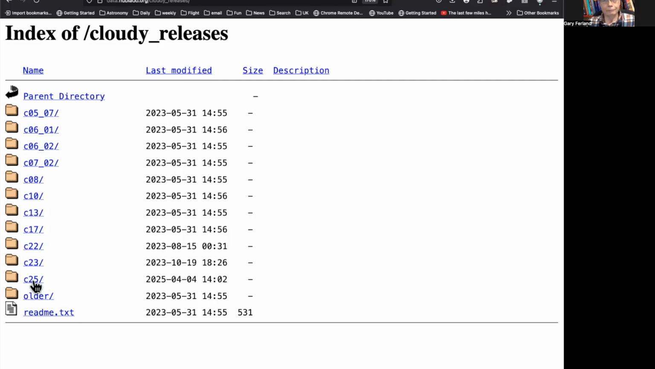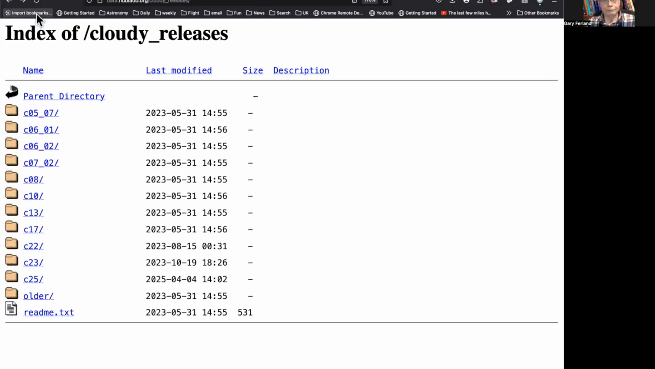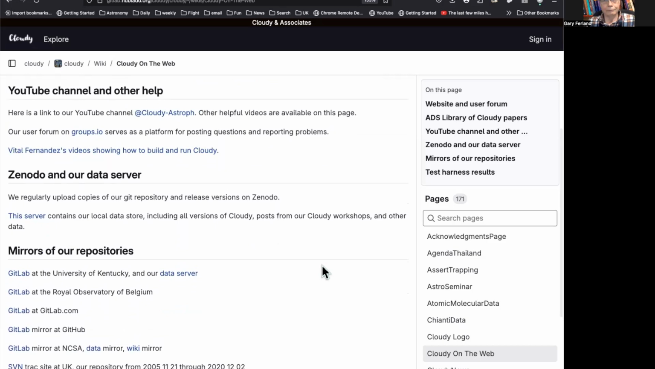The current version is C25. It's a rough indication of the year. And here is the release candidate that is the beta version right now. We hope to have a second release candidate or a final version for the 2025 workshop. So that's the summary of what we've got up here.